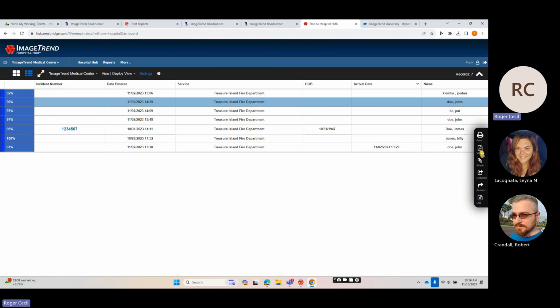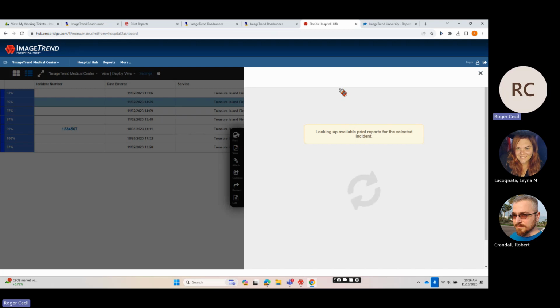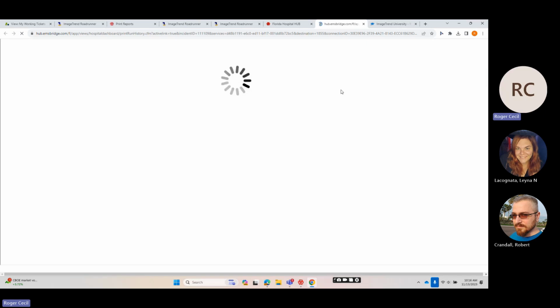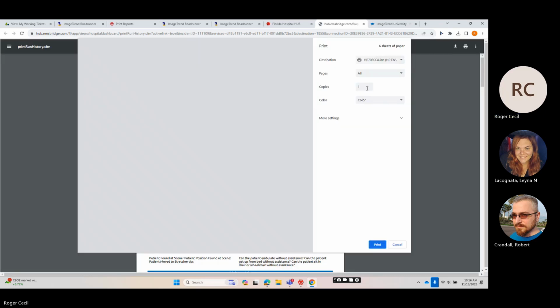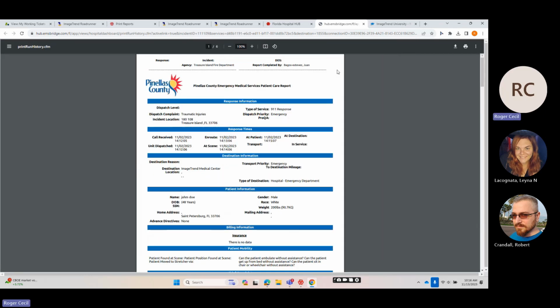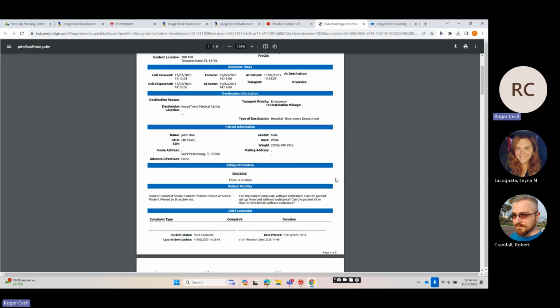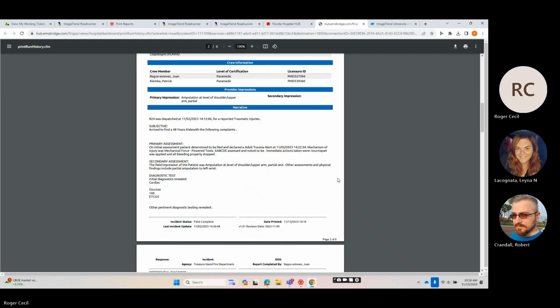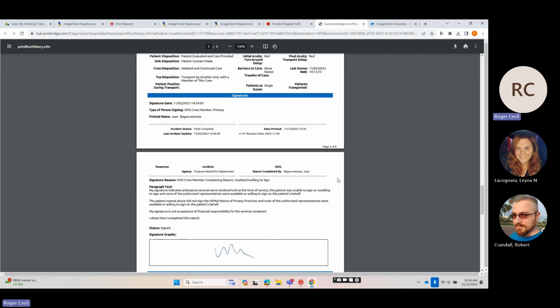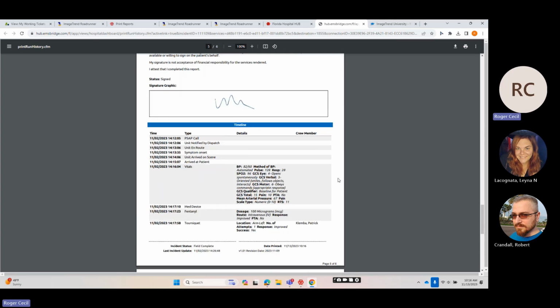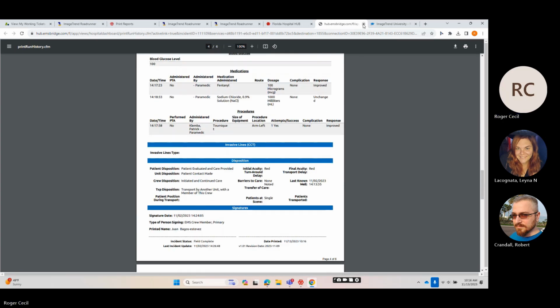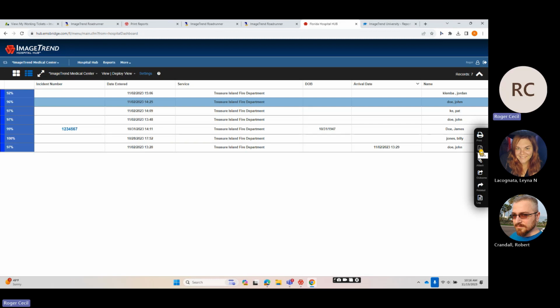The print function and the view are both going to give us the same look of the incident. It's a PDF view or a printable version of that PCR as it sits with us now. Cancel that. I did click the print button, but you see it's just a PDF view. And so here is the information as it was entered into Elite. And we can scroll through here to see the entirety of that report. The same thing with view, it just doesn't bring up the print screen.